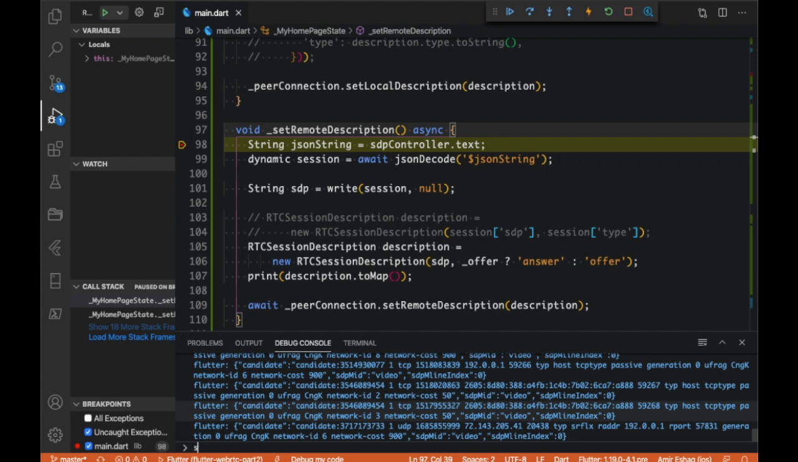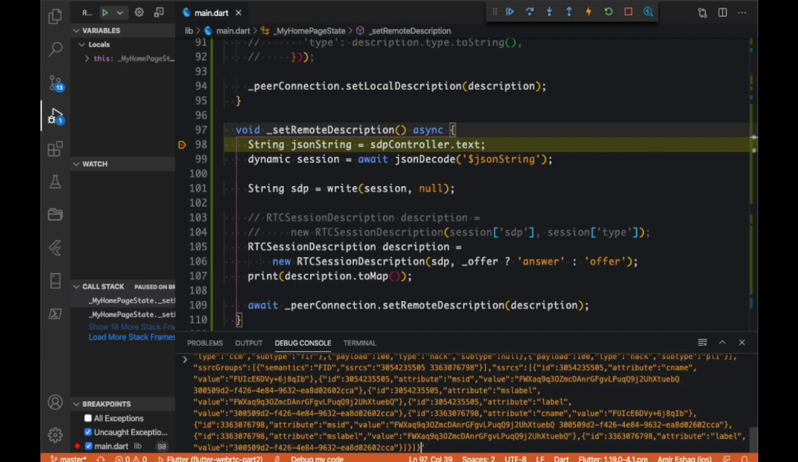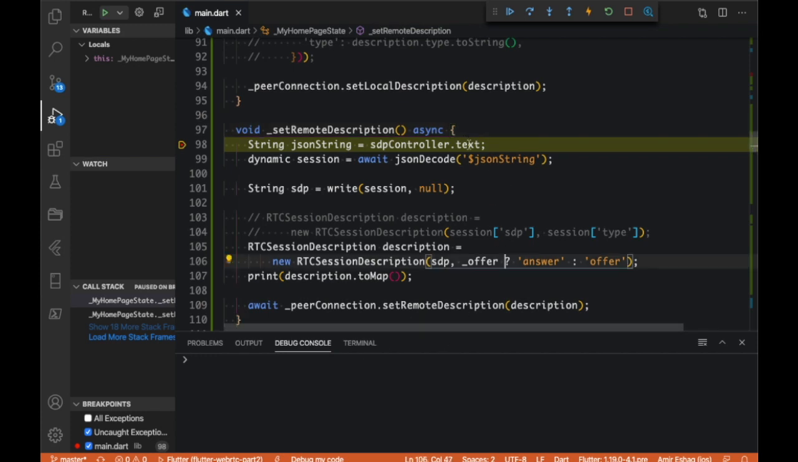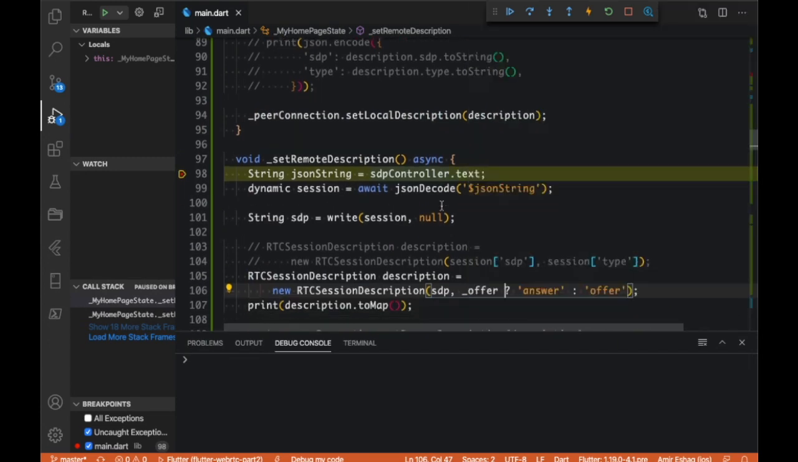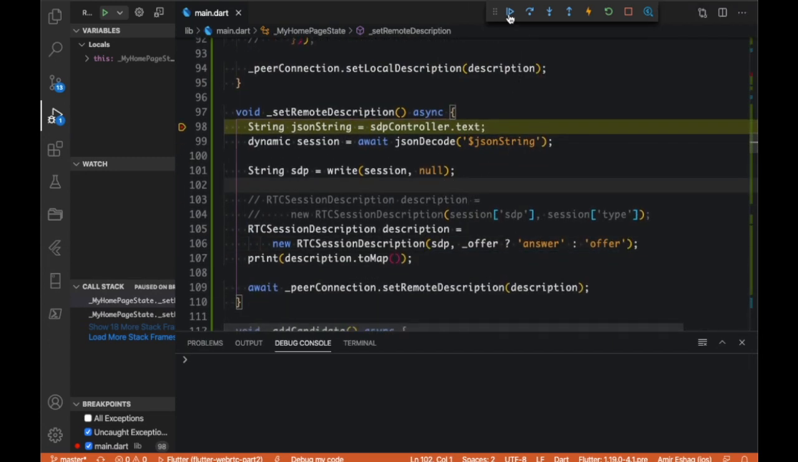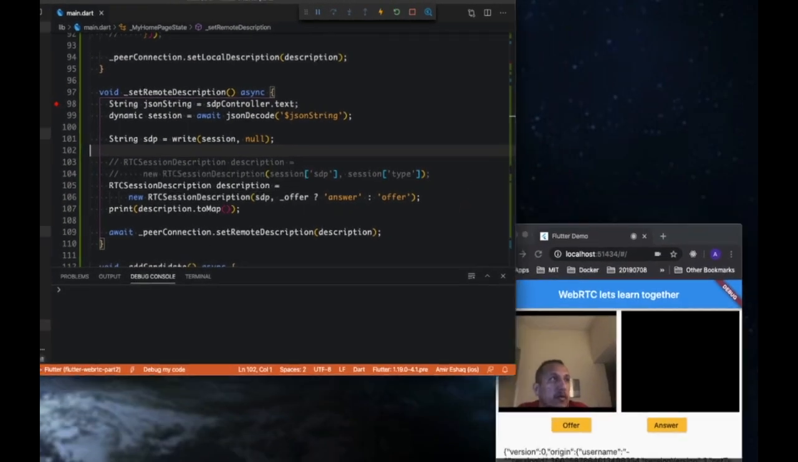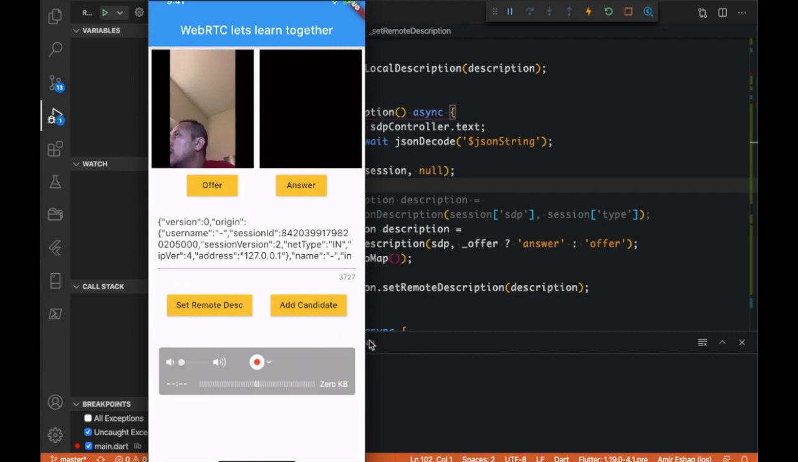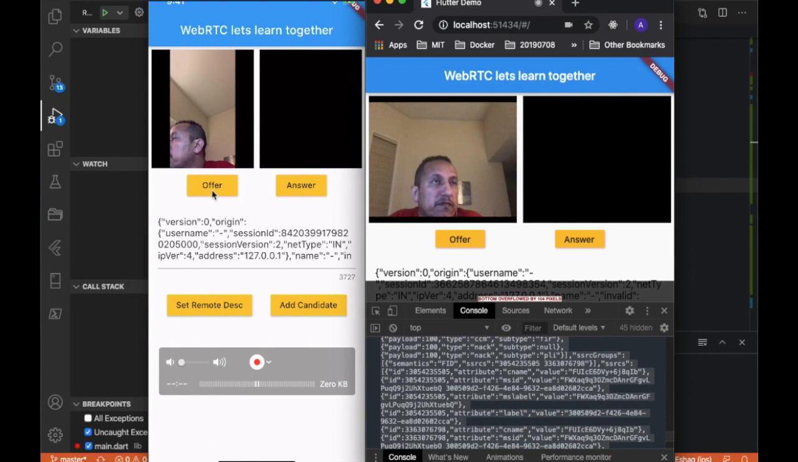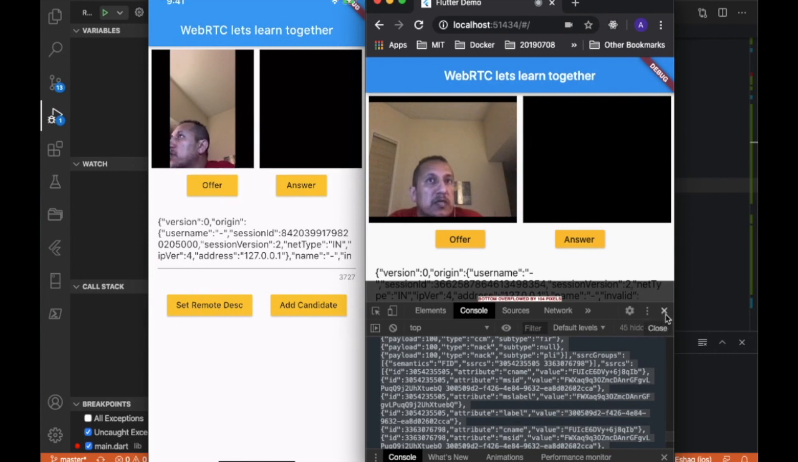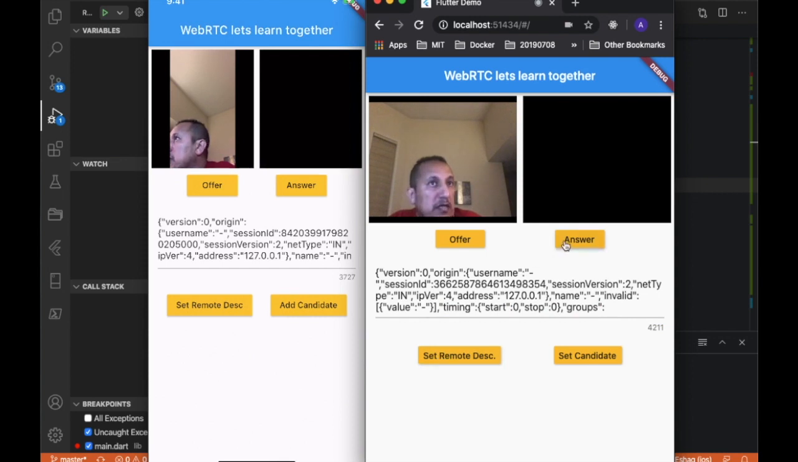Okay, so SDP controller dot text equals to paste that, and let's press enter. And when we check the value of the text now, we see that it has the SDP value, and then we can continue running from here. Okay, let's go back to now. What we've done is we offered from the phone, okay, then we set the description here, then we answered from the browser and we set the description there.